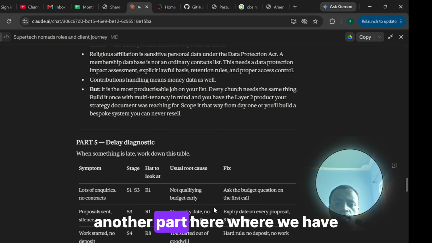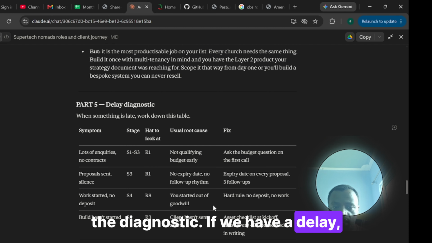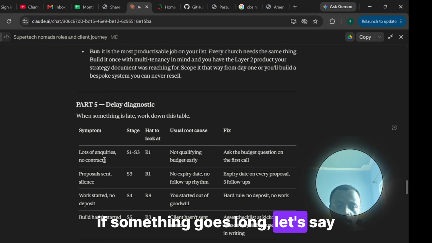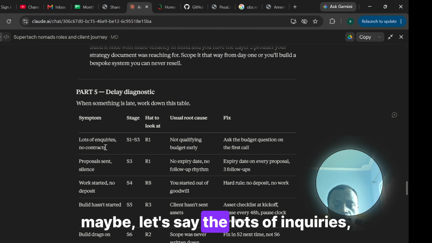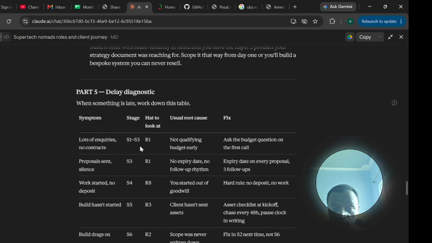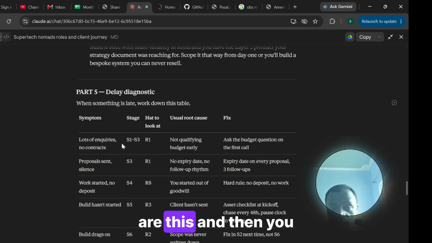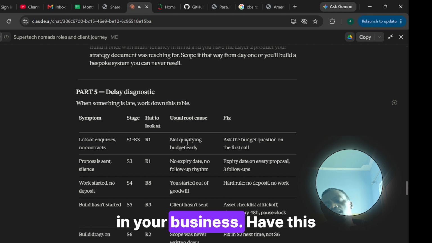So you have another part here where we have the diagnostic if we have a delay. If something goes wrong, let's say there are lots of inquiries, no contracts, then you know this falls under this stage. Then the roles that are to perform this are this, and then you check the root cause. They are doing this also in your business.